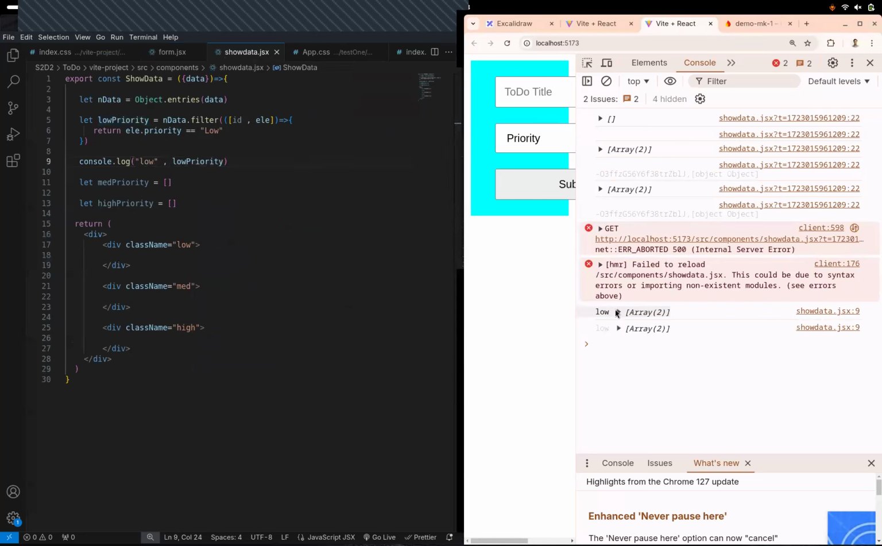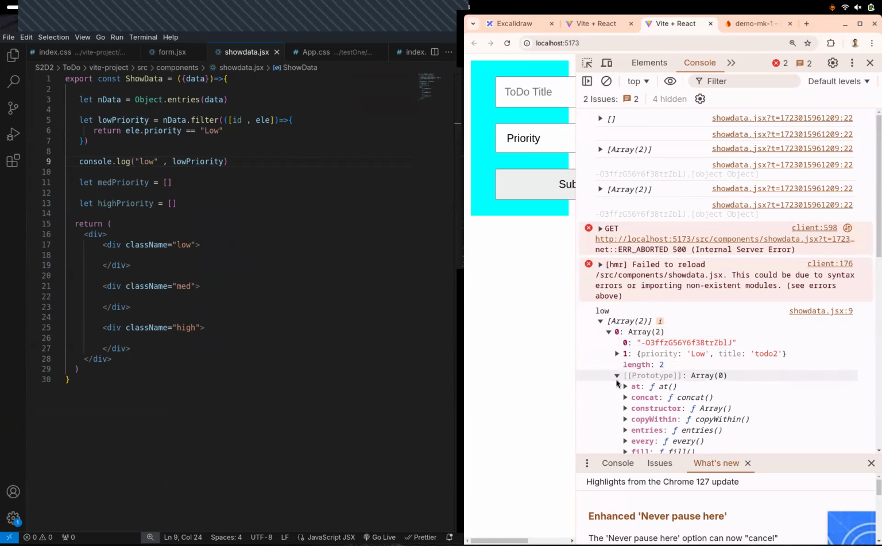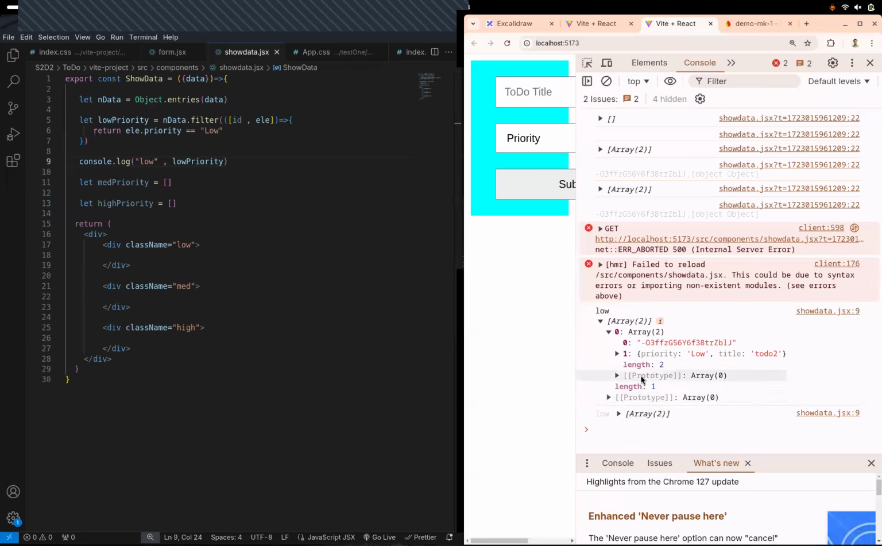ठीक, तो लो में we are getting array of 2. So this is there, and then wait, why are we getting array of 2? Okay, maybe it's referring to this thing. Chalo, that's fine. Anyways, our work is being done, right? हमें low priority वाला data मिल रहा है inside this filter.